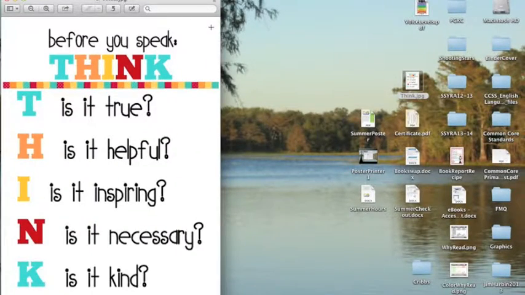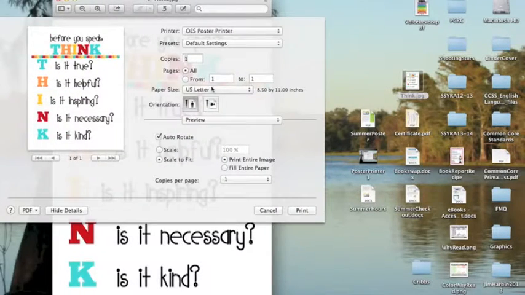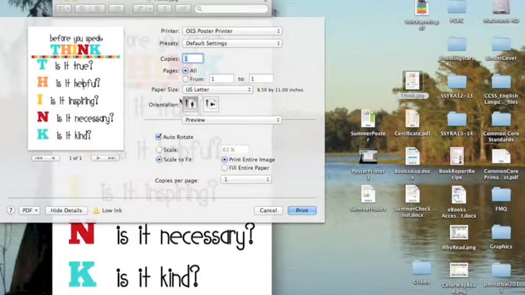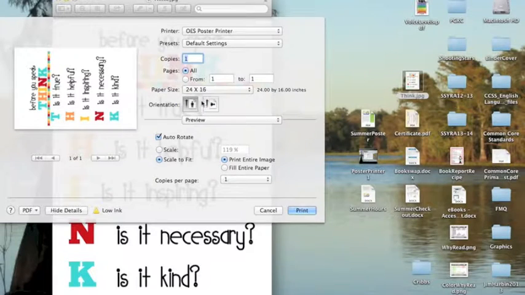There are times when you open something to print that your window might look a little different. So on this document, when I say print, I don't have to go to page setup. Instead, the paper size is right here, so I can change it to my 24 by 16. Make sure in your print preview window the document looks like it should look for your poster. If not, there's something else you'll have to do, and I'll show that to you on our next step.